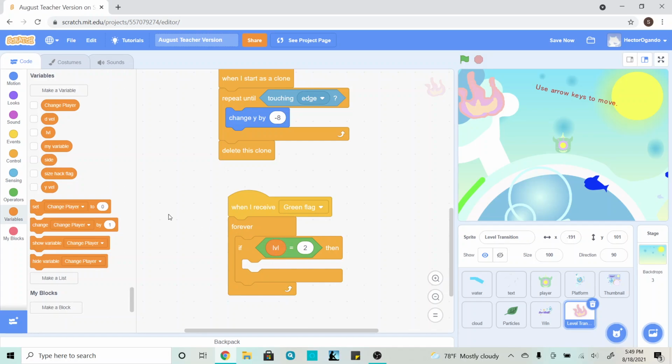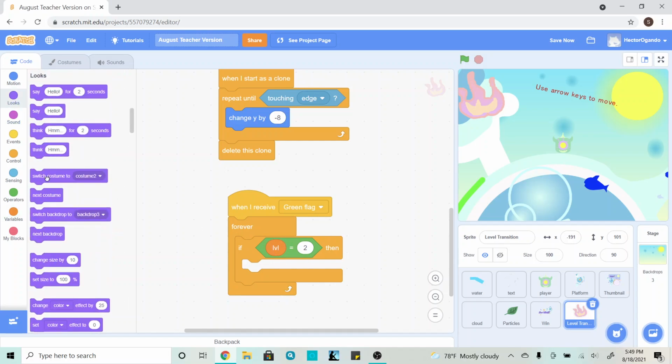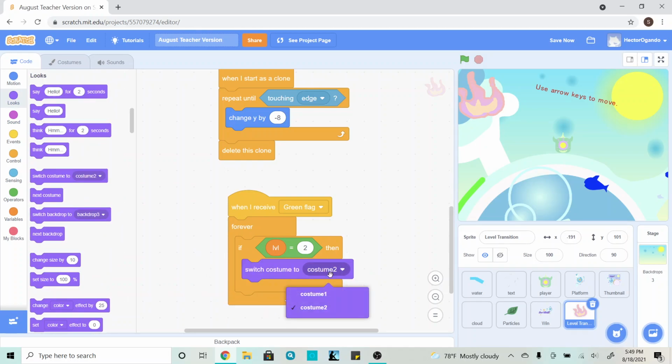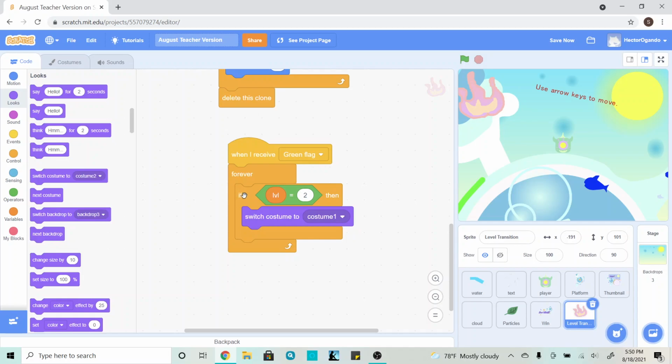So once we're in level 2, we can go into looks, add a switch costume to, and then switch to the costume that you want to show. So let's say I want to have my first costume show, then that's awesome. Now for my next level, I can just hover over the if, right click and duplicate it and add it in the bottom. Change this to level 3. So when I go into my level 3, I want to transition it now with my second costume. And now this should be set. So you guys just continue doing this until you reach your level 6 or whatever level you guys finish off from in your game. And then you have this cool level effect.